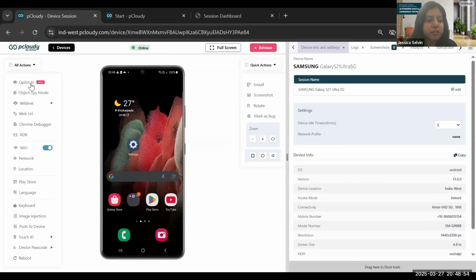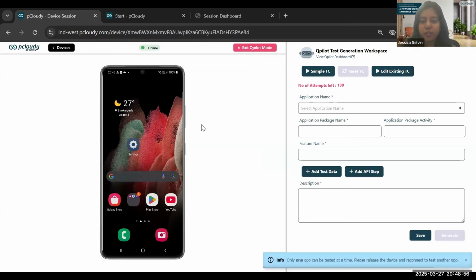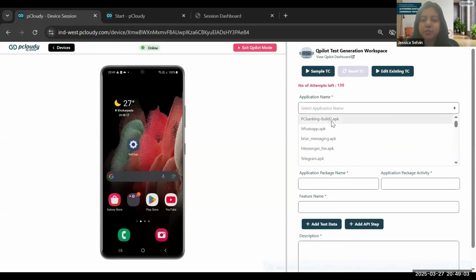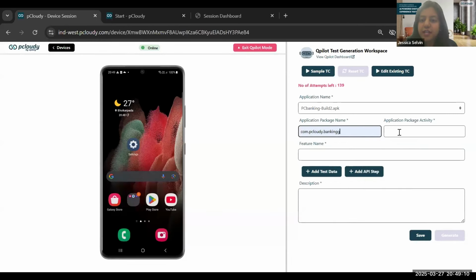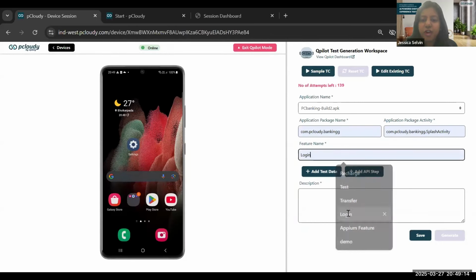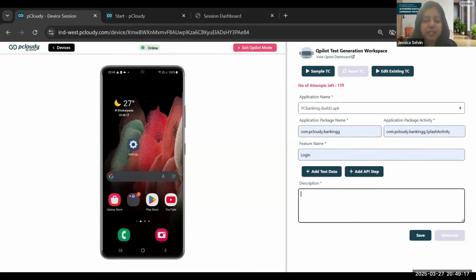Let me click on the QPilot mode, and now we are in the QPilot mode. The only thing you need to do from your end here is give your test description in natural language. So I'm selecting my build, giving the app package and the app activity name, and a feature name that I'm testing for. I'm going to give my test description in plain, natural language. So let's go ahead and do that.